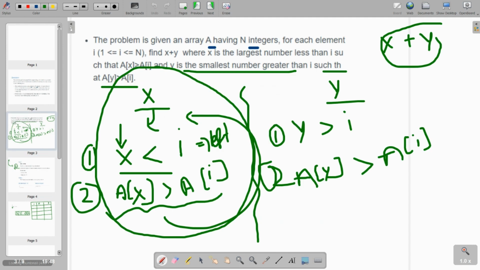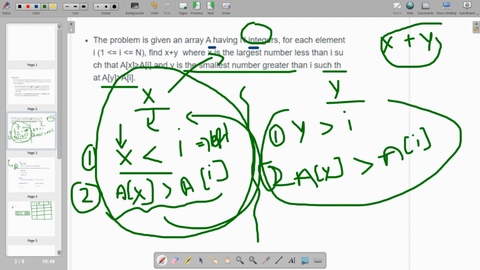Clear? From these two conditions, what we have to find is the nearest next greater element's index from our current element. And y is just the opposite: the next greater element on the right side, because we have to find y which is greater than I. Greater than I means right side, and y is the smallest, or smallest meaning nearest.